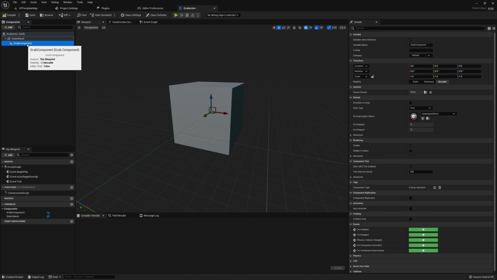However, I want to take this a little bit further and show you some of the simple modifications that we can make if we wanted to, for example, change around the way that we grab objects, or maybe we wanted to do a completely custom way of grabbing objects. So for this, let's go ahead and have a look at the details panel of our grab component. Let's start off with the grab type though. The grab type has four different options. We have none, free, snap, and custom.